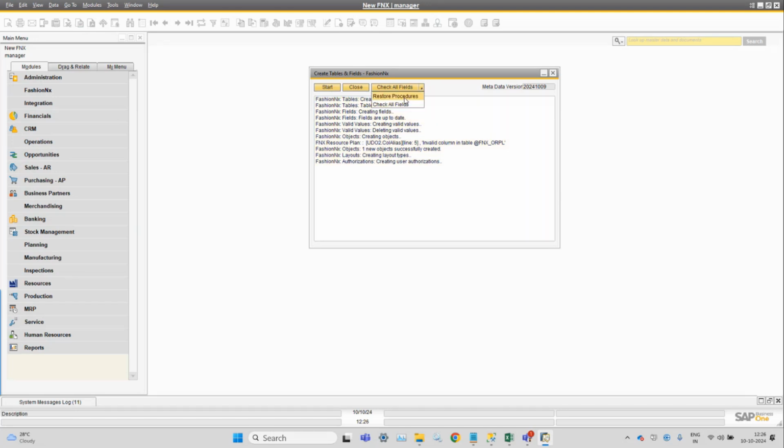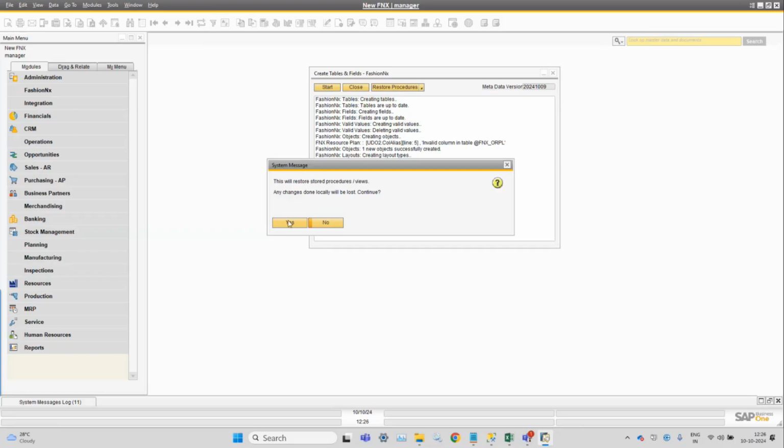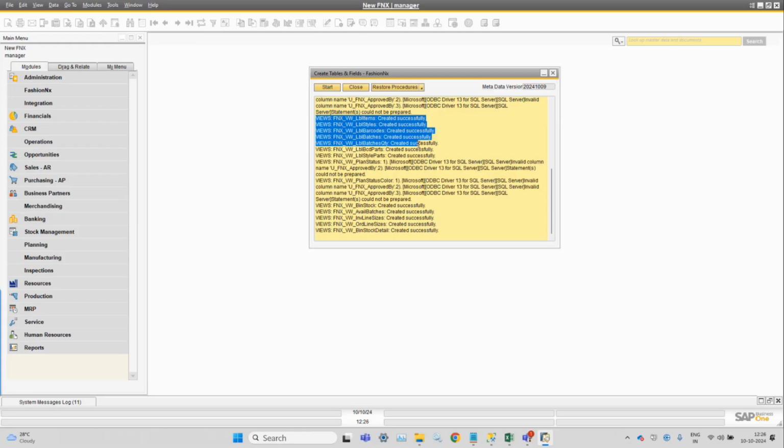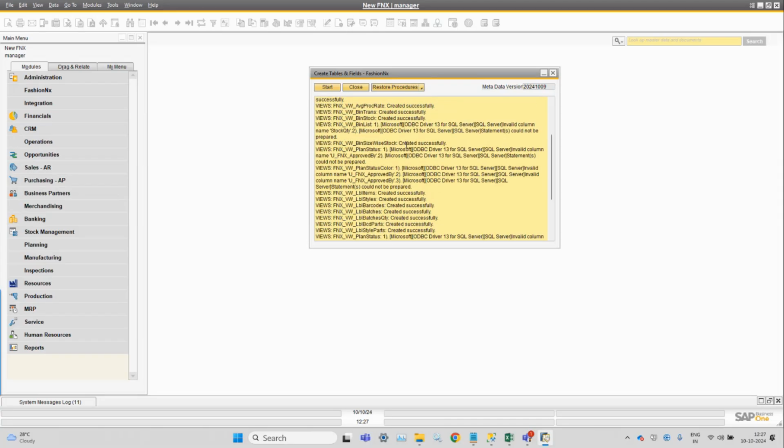Another thing is that there are a few stored procedures you need to restore. That also, when you select it and click on that particular button, will ask you to restore the procedures and views. You can click here. If there is any issue related to the particular creations, it will give an error. But definitely we'll get a log of it, and you will be able to restore the procedures from this particular Create Tables and Fields form.